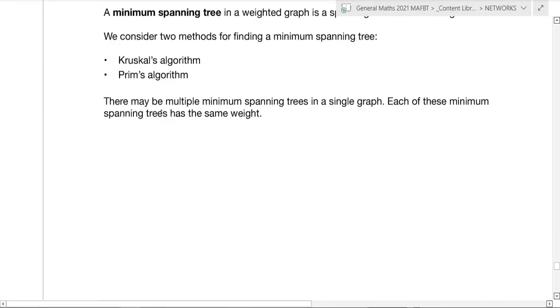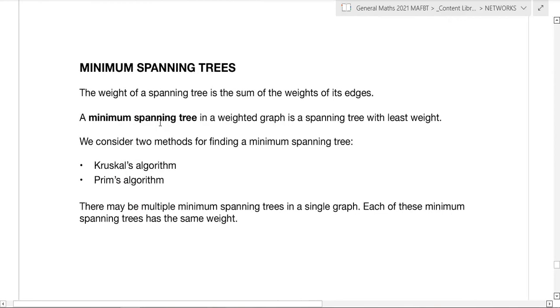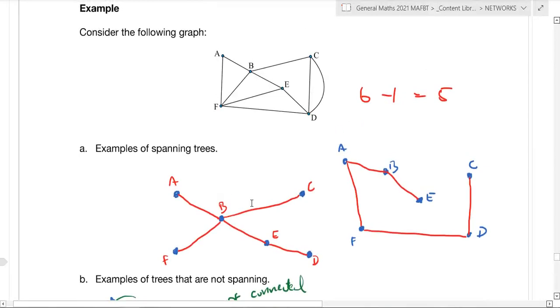All right, so let's look into minimum spanning trees. The weight of a spanning tree is the sum of the weights of its edges. This is what we've been building up to, your minimum spanning trees. A minimum spanning tree is a spanning tree of a weighted graph that has the least weight. So you want a tree built off the original graph, but with the minimum weight of edges.